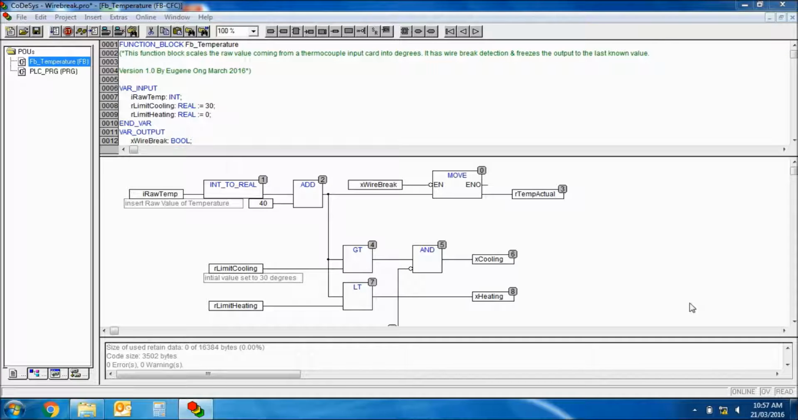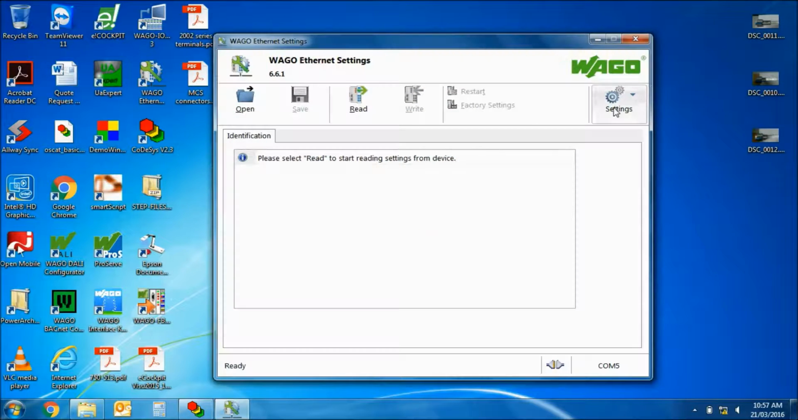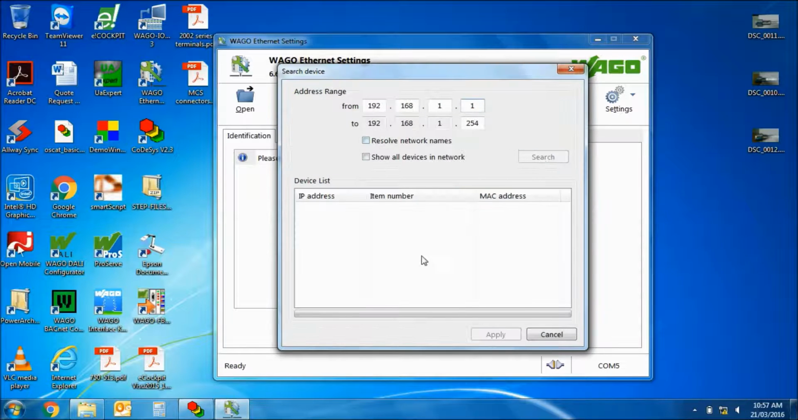So in this video, I'm just going to go through backup and restore with the WAGO controller. Firstly, I've connected to the controller via Ethernet cable. Just want to double check the IP address is correct. So I'll just go communication, Ethernet, just search for the device.